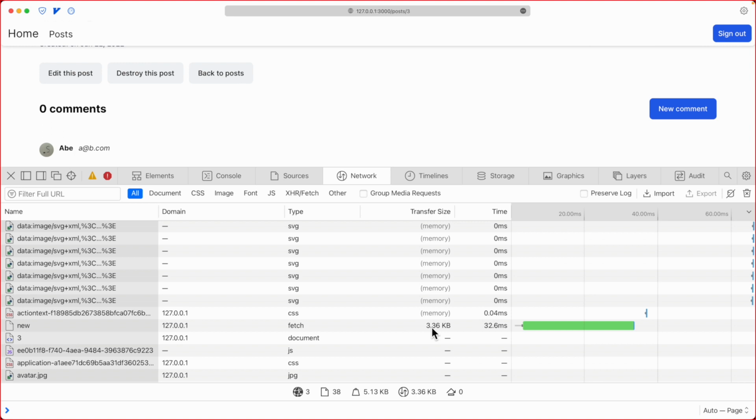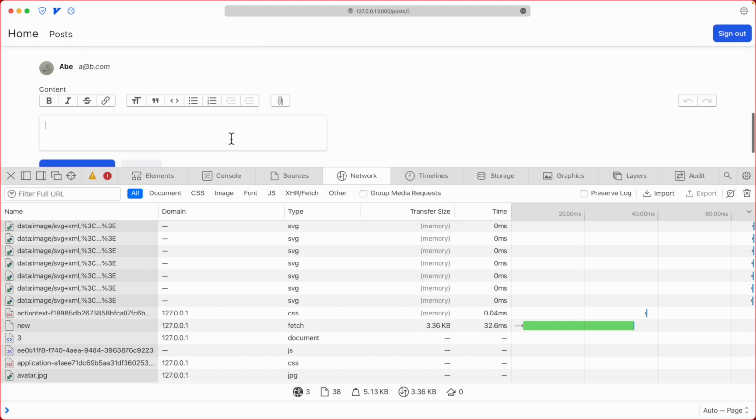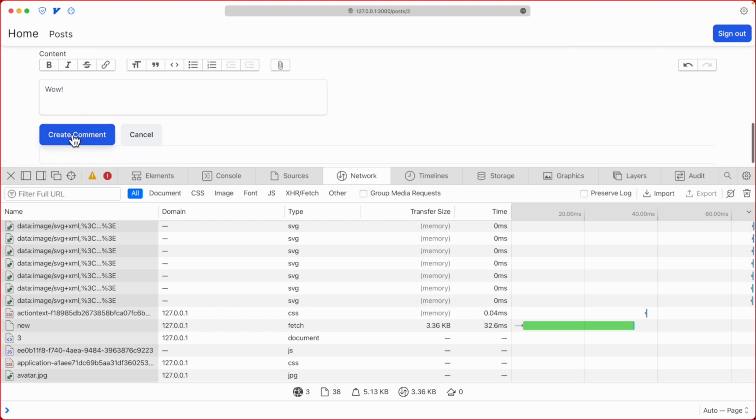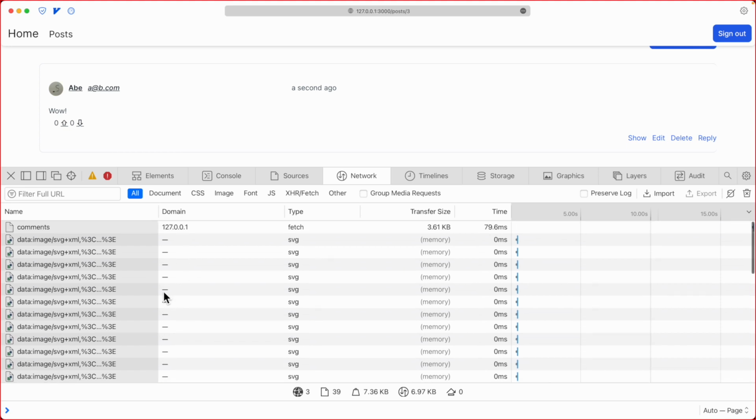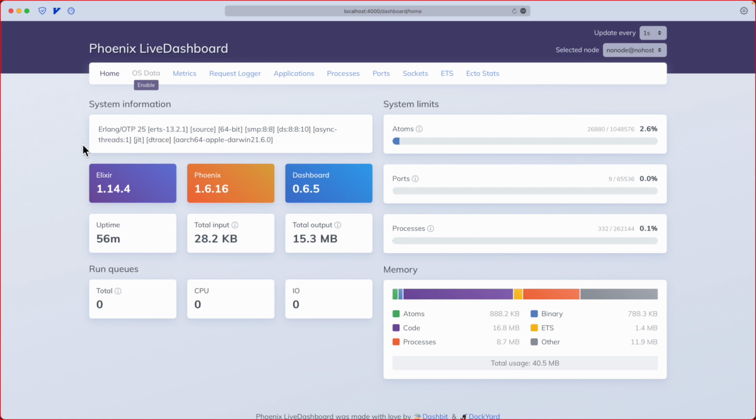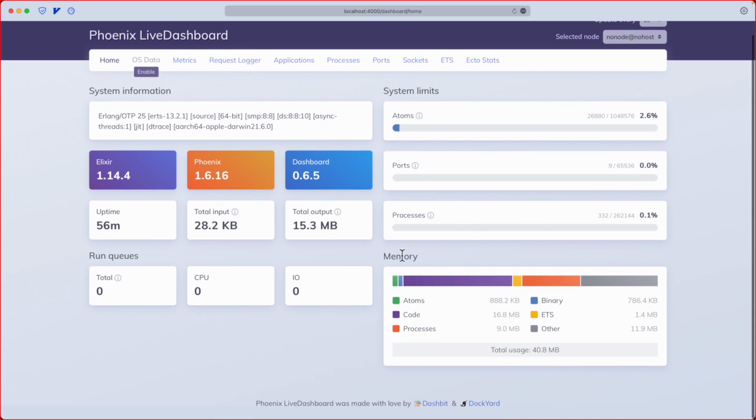As we see here, it's 3.36 kilobytes. And if I make the comment, it sends another request. Now this is the Phoenix example where we have this dashboard where it shows the memory usage.